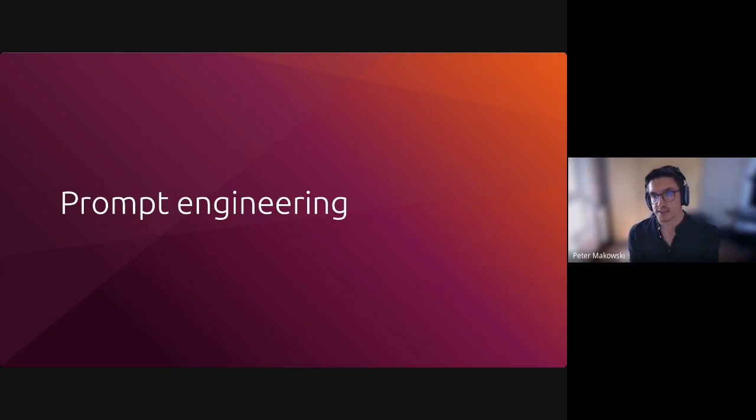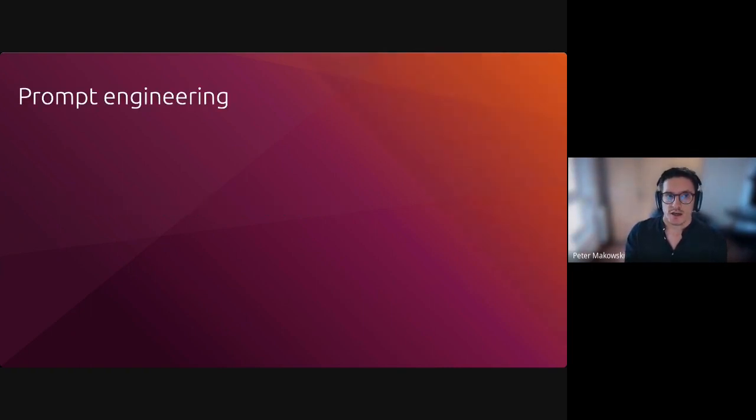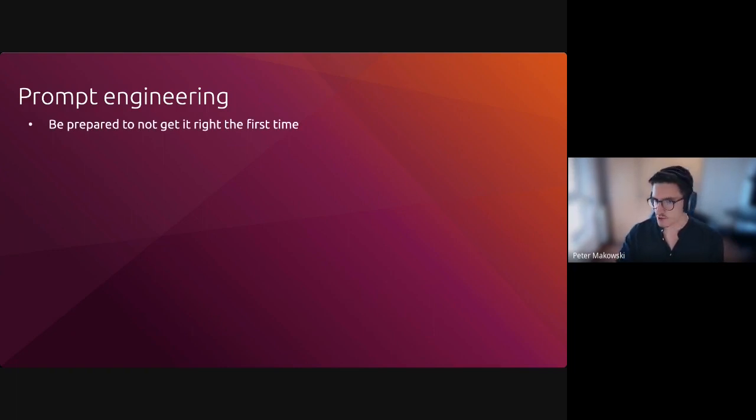Now, the piece that absolutely none of it would work without is prompt engineering. And so I would like to share a few tips that I've personally found to be helpful in designing an effective prompt. Firstly, be prepared to not get it right the first time. Get ready for multiple iterations and a lot of confusion. Results can be very unpredictable and inconsistent, and it really does take time to get a feel for the model that you're working with.